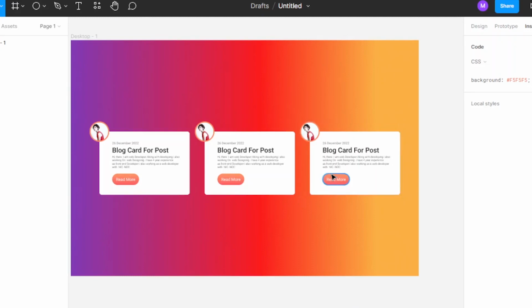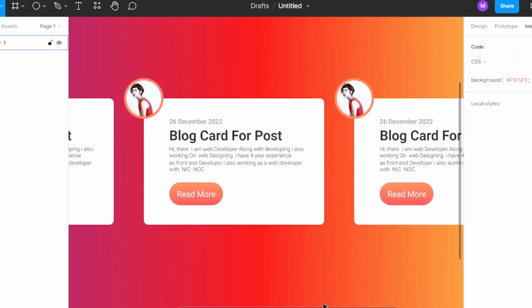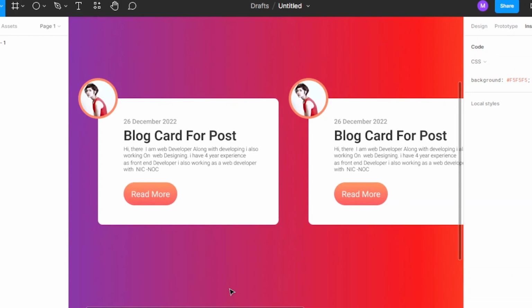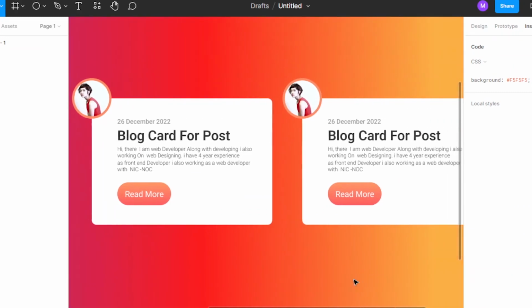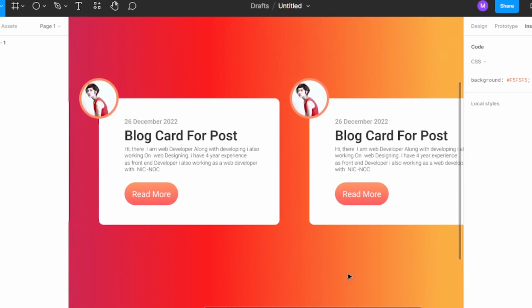Today we are going to make these beautiful cards. I made these cards in Figma. This is the Figma design. Now we are going to build it in HTML and CSS. Okay, so let's start.